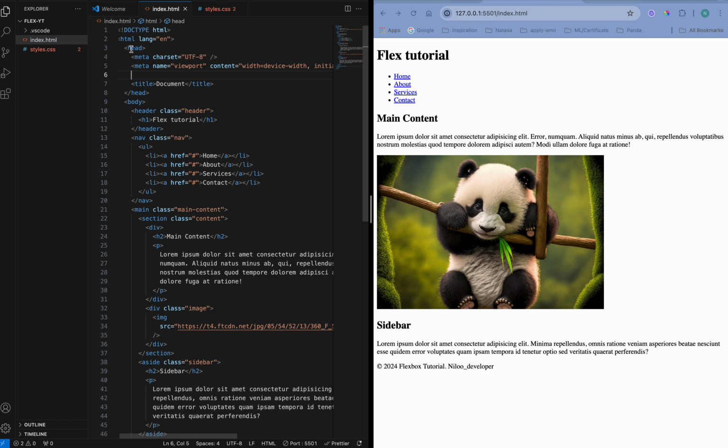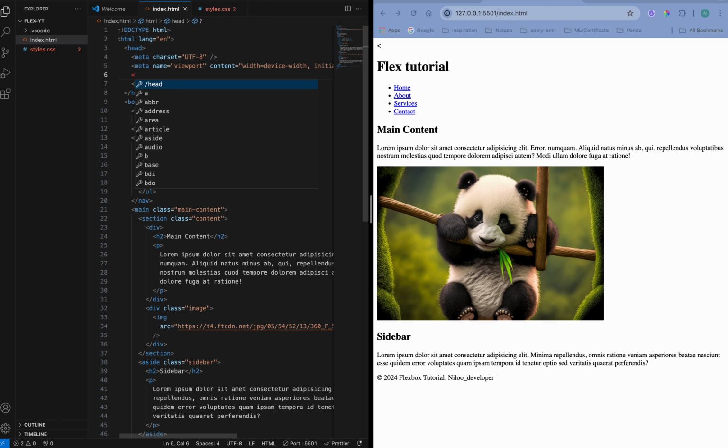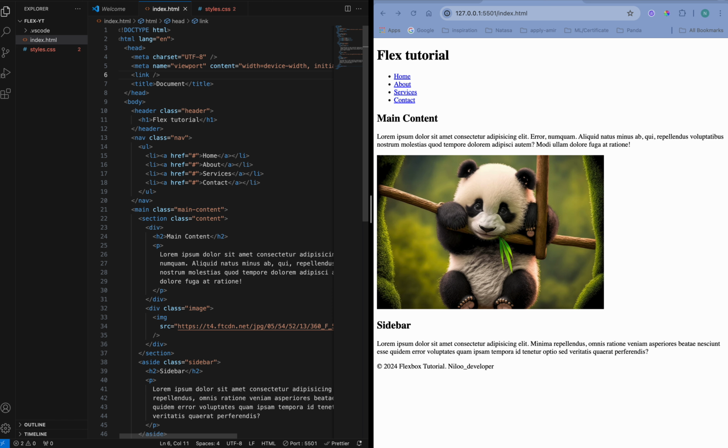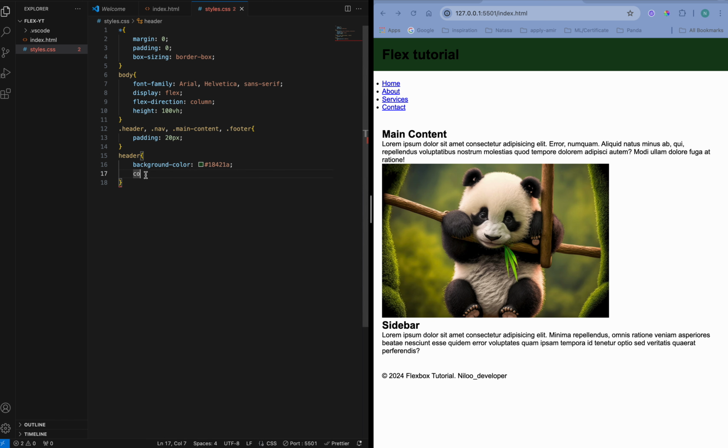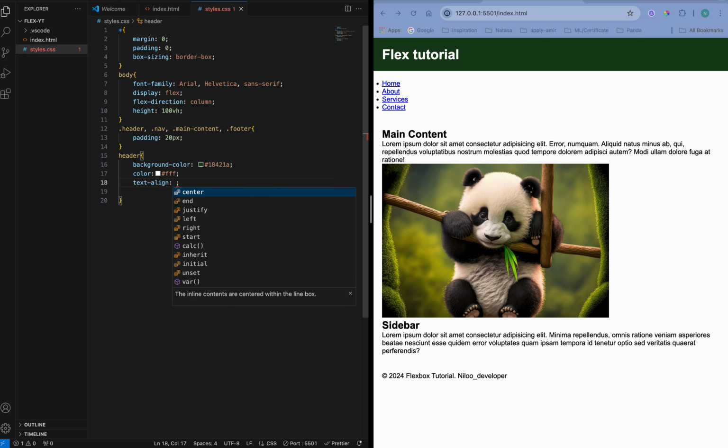So in here, in the head part of the HTML, I am going to add a link tag, which is a single tag, and I use the attribute stylesheet and href, and I add the styles.css one that I already had in here. So now we can see everything is fine. Okay, I add the color to be white. You can use the hex code of white, which is, I think, FFF. Yeah.